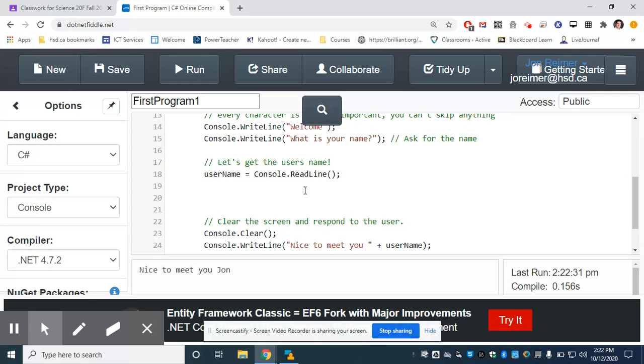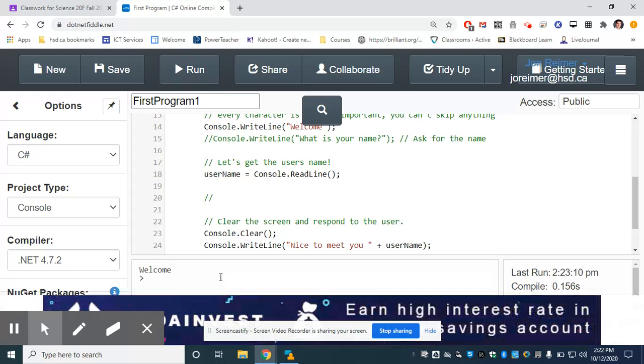Well, every time that we want to get information from a user, we have to prompt it first. Because if you just do a read line and you call it username, if we hadn't asked for their name, they would just see... well, let's just comment this out. How does this look? Welcome. How does this feel as a user? Why do I have to type? Is this like some bot?